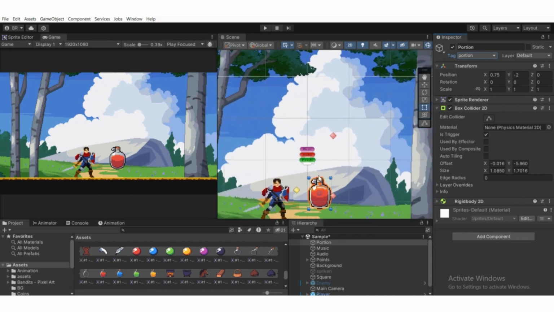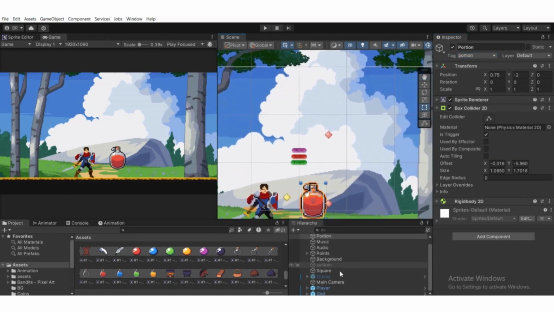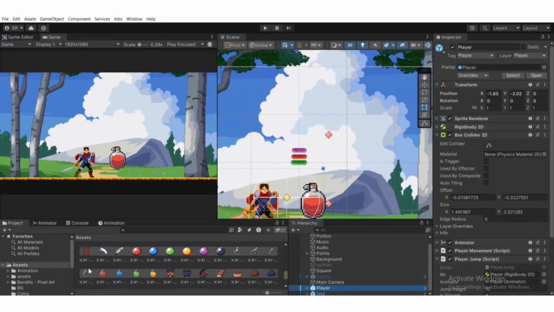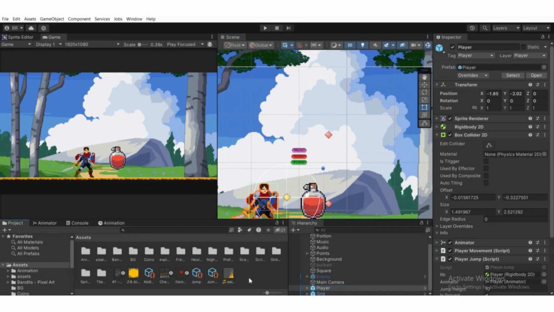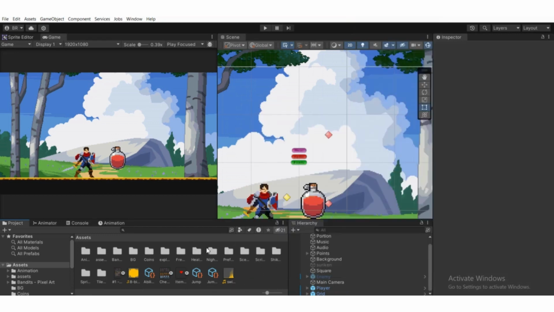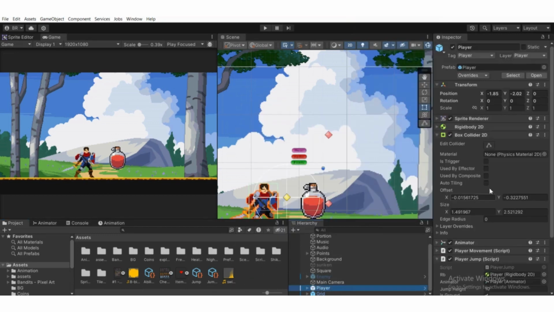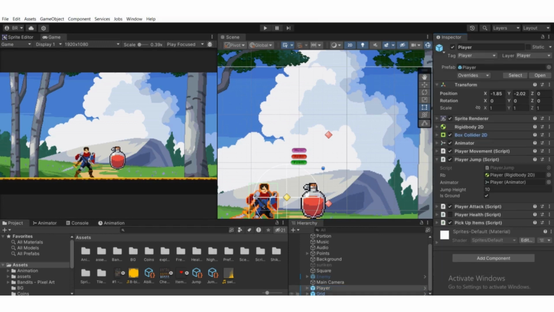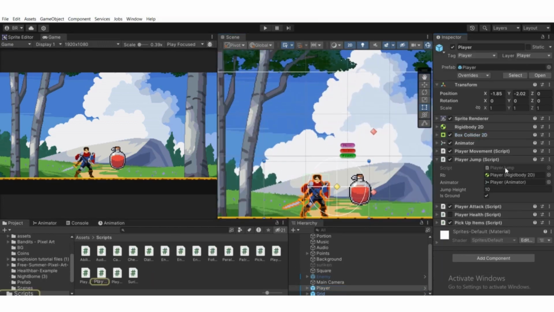Now we're going to go to the player script once again. If you haven't created the script, just go to assets, right click, create C# script, and name it something like player jump. Attach that script to the player game object, and double click it to open it up in Visual Studio.